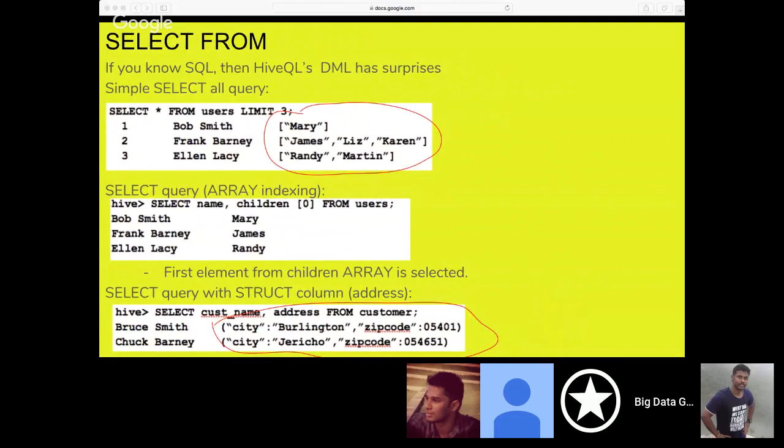We will see what is select from. If you know SQL already, or MySQL, or PostgreSQL, or Cassandra, or any relational database system, then HiveQL's DML has relatively few surprises. I already broke the surprise for you guys because I thought you were experts in SQL, but unfortunately in the previous session you said you're newbies.